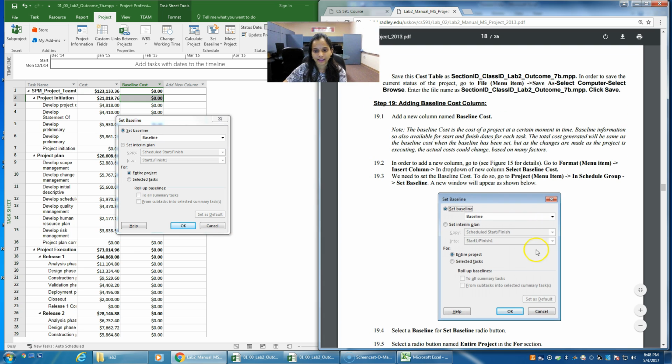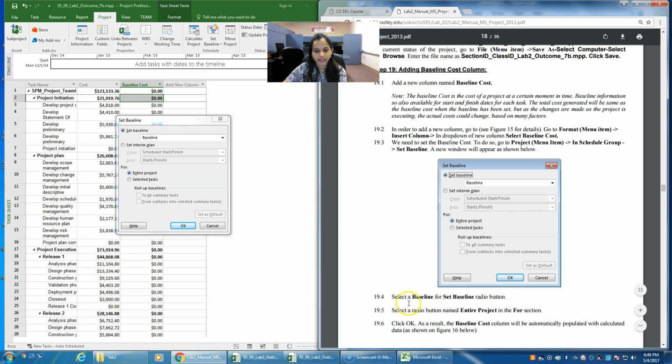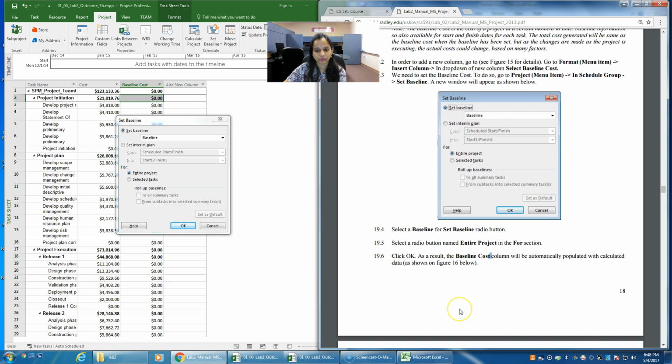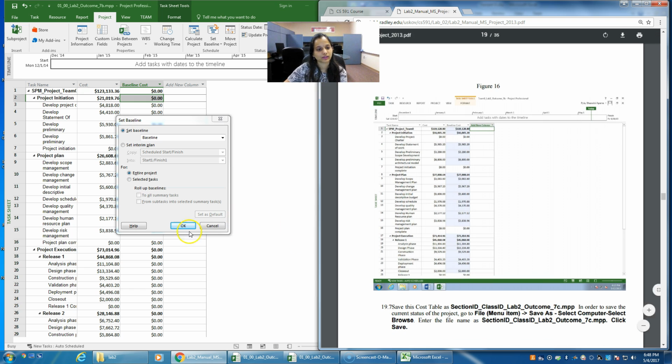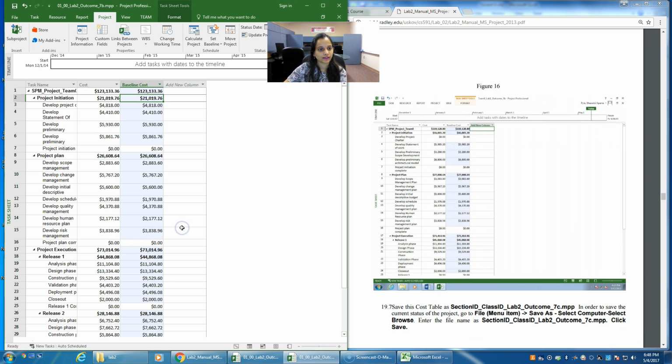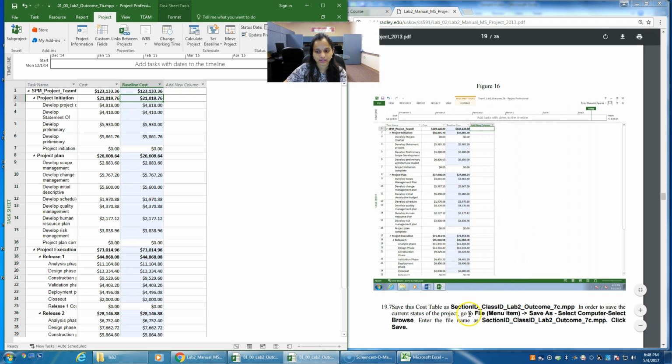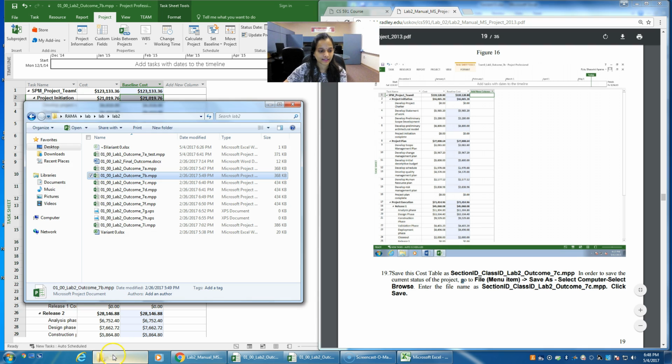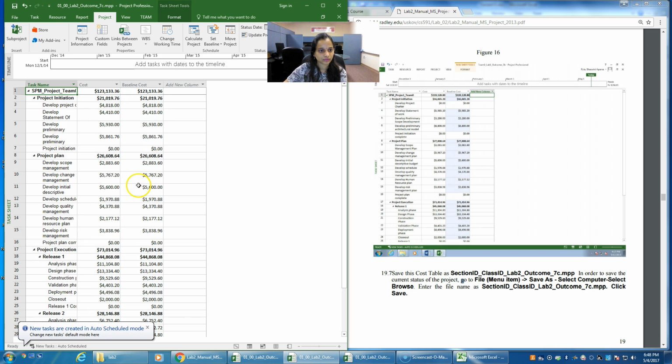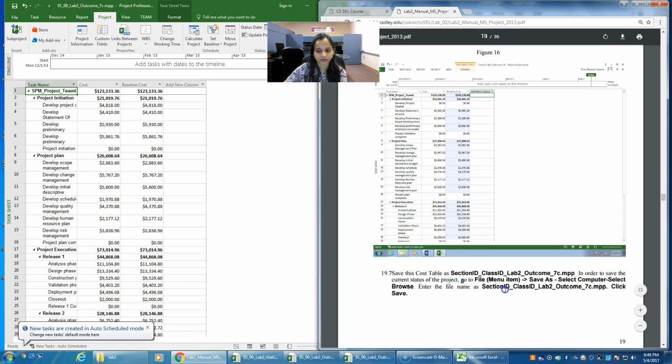In set baseline, by default select a baseline for set baseline. Select the radio button named entire project, and make sure you have baseline here. Click on OK, and the baseline column will be populated with data. Let's see if this works. I'll click on OK. And you can see the data displayed here for each of our tasks. The baseline cost is generated, and save this file as 7c. So this is your 7c file.